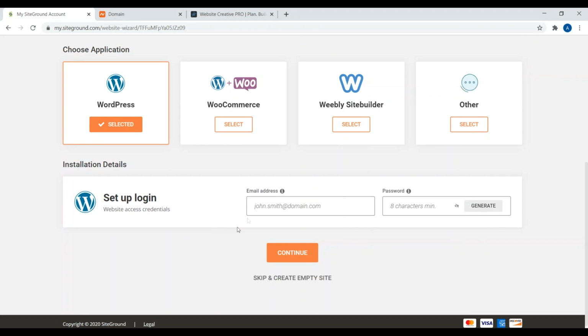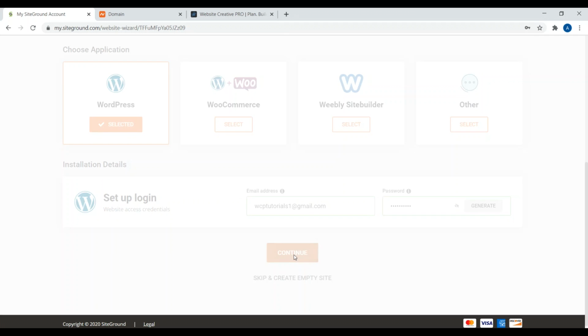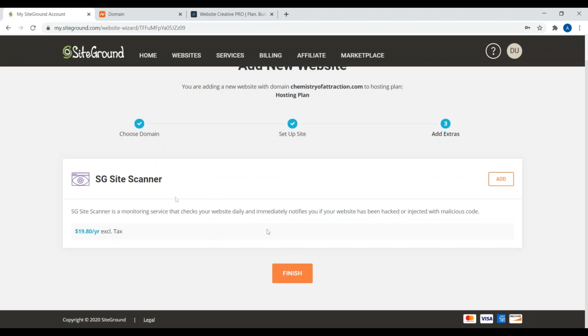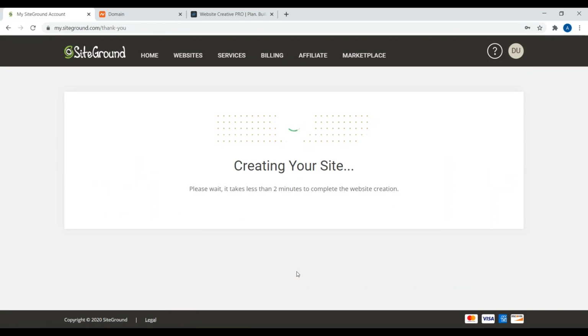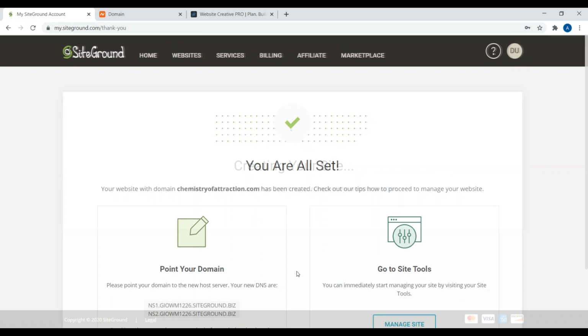Okay, so now just create your email address that you'll use to log into your website as well as a password. So let me just do that. There we go, and password. Okay, now I'll click on continue once you're all set with that. It'll say SiteGround Scanner, we don't need that, and just click on finish. And there you go. So now WordPress is installing. It should take a minute or two to complete.